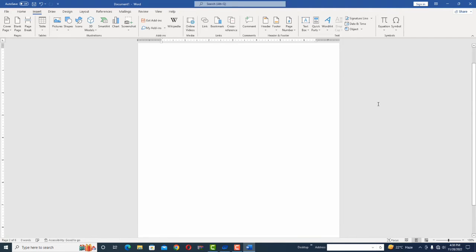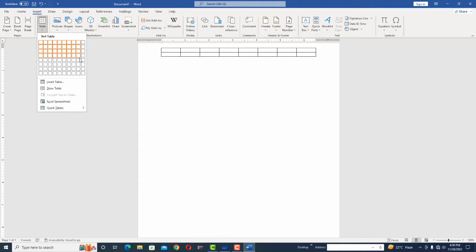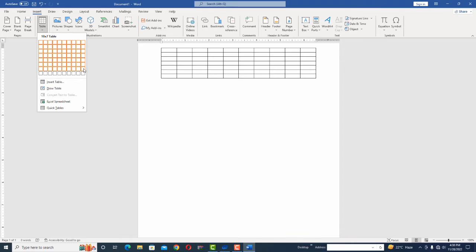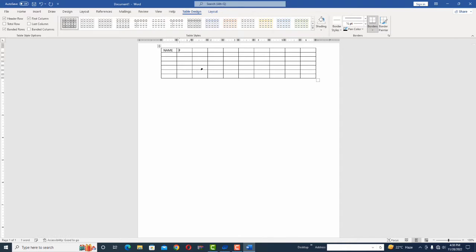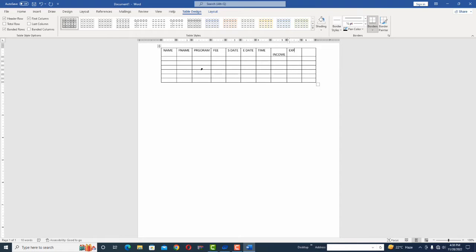The next one is table. What does table mean? We use tables for organizing different things. For example, I'm coming here and we have a table. In the table I'm going to mention name, for example father name, and we have program, then fee, then starting date, then ending date. For example we have time, we have income, we have expense, and next one overtime. So this is a kind of table. If you want to increase or decrease it, click on the tab button, and you can increase it from here.